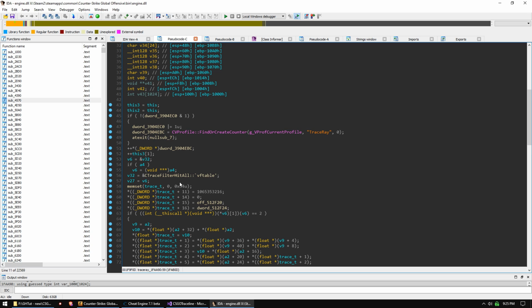Anyways, what else can we find? We see v32 is the address of the CTraceFilterHitAll vtable. What's v32? It's weird. The address of v32 equals v6, so that's just kind of like a copy or a pointer to v32. v32 is a pointer to the CTraceFilter vtable, and that's inside this if statement.